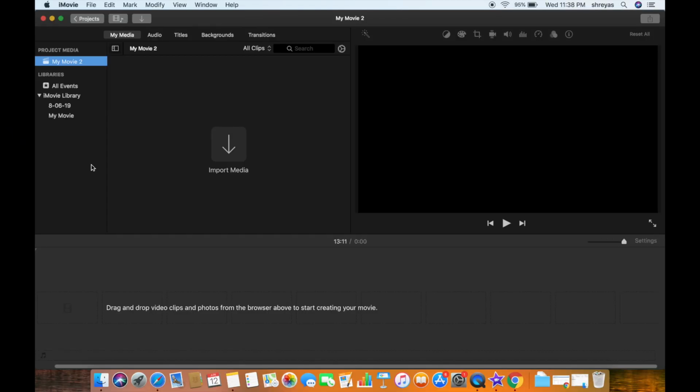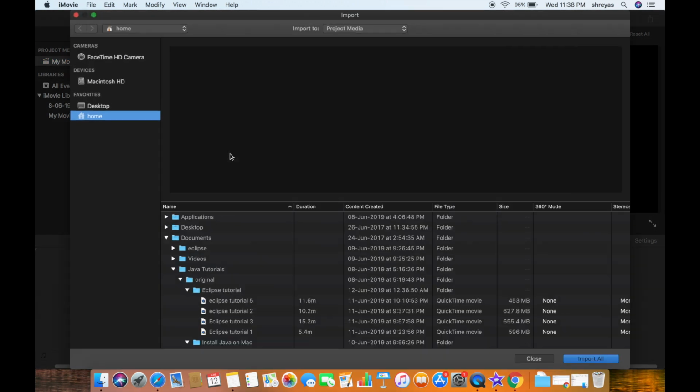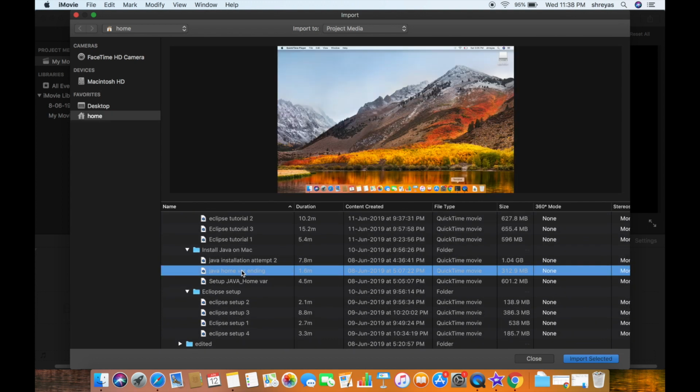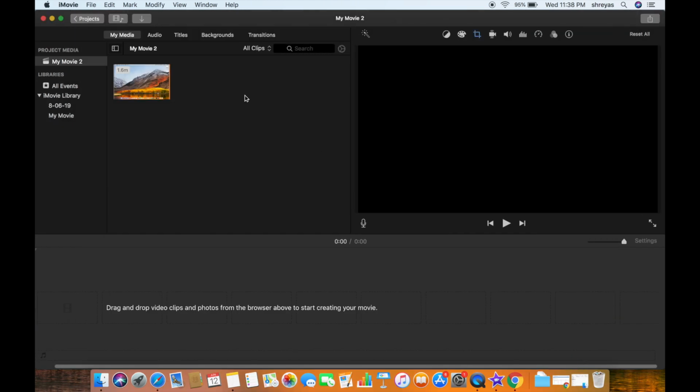The next thing we got to do is add movie clips. We got to add video clips into the project. There are a couple of ways we can do this. Now, one way is to click on import media that you see right here. Let me click on it. Now you see a small browser where you can select any video you want. Let me add a couple of videos. You can just select this and click on import selected.